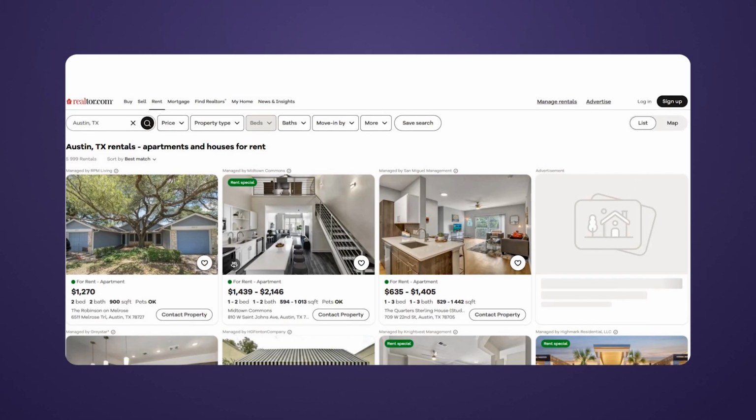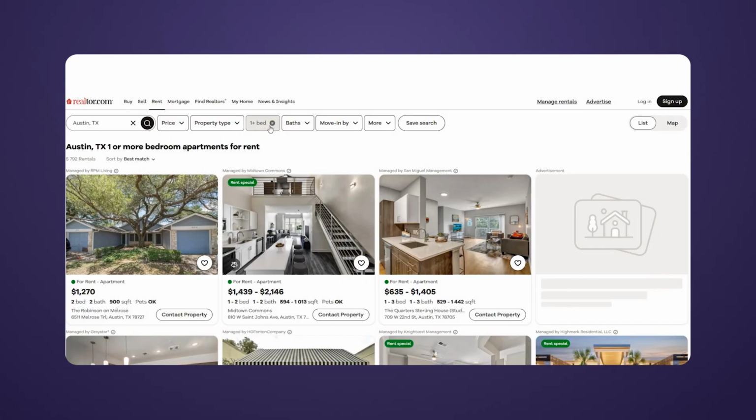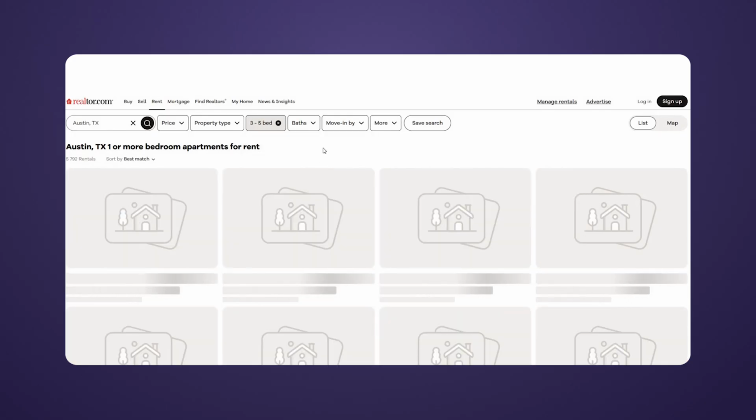Now, let's compare that to Realtor, another real estate website. Realtor offers a clear and flexible filter for choosing the number of bedrooms. It uses a simple drop-down menu. When the user clicks on beds, all options appear at once. They can choose a minimum value, a range, or the any number option. If they set a minimum, a plus sign shows that the results will include that number of bedrooms or more.